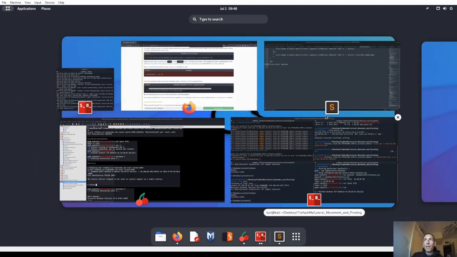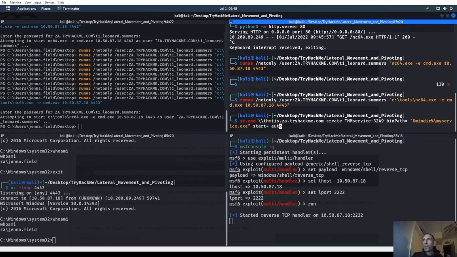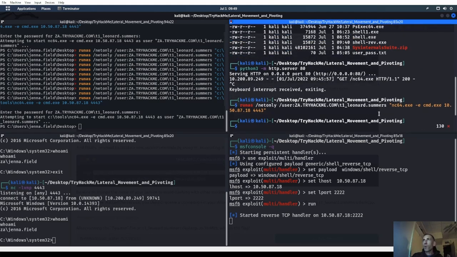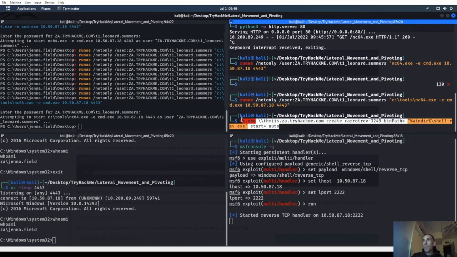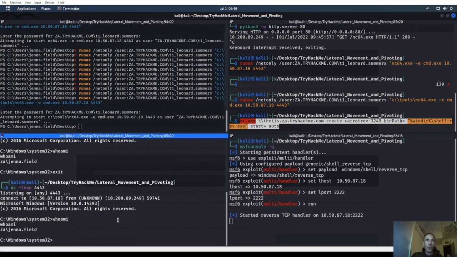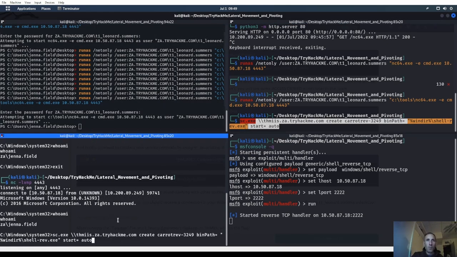Now, one thing, this is a community box, right? So something that we do have to do is change the name of it. So I'm going to say caret rev 3249. That's what we're going to create, a service called caret rev 3249. Bin path. It's going to be raw. It's not going to be my service, right? It's going to be what we put in there, which was shellrev.exe. If I scroll up, I put the shell rev in there, and now we're going to call for that. Let's copy this, throw it into what we just created down here, and see if that actually works.